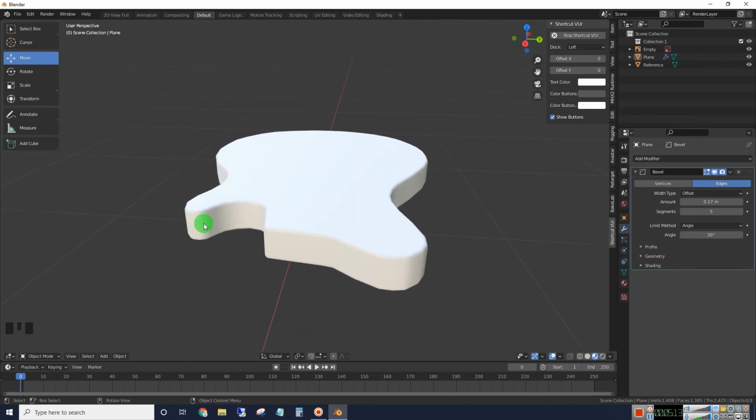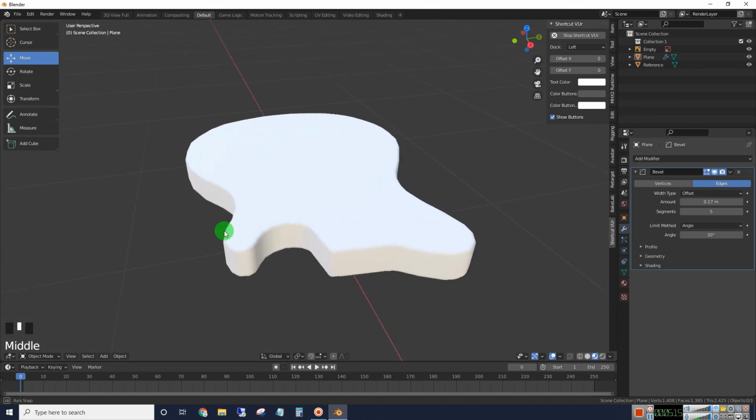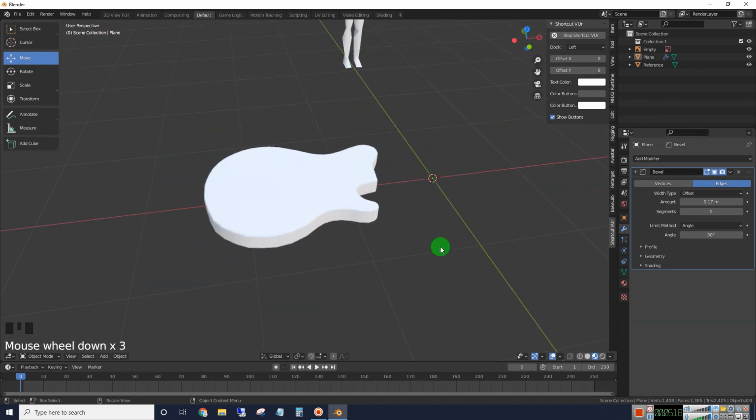There's a little bit of jaggedy edge there, but I'm not going to worry about that too much. Basically, we've got the body done.